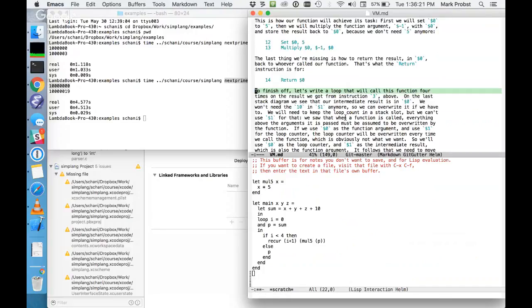Right? So we're still missing this loop. This is what we're implementing now. So we have the sum, we have our mul5 function, but we don't have the loop yet.